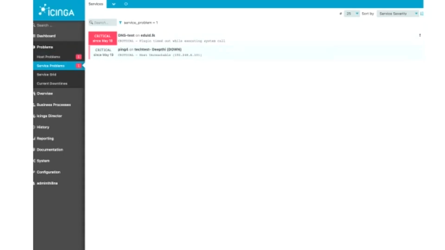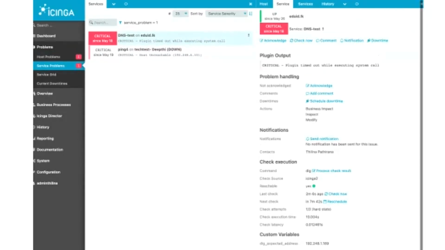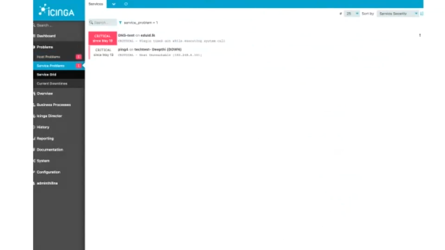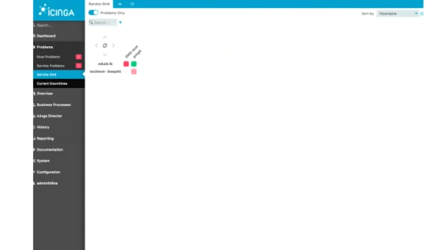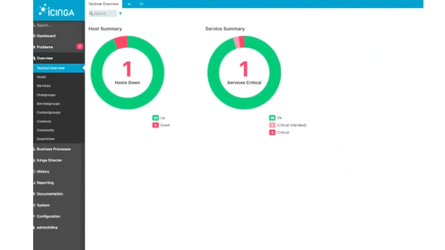And then the first one is DNS test on eduid.lk is having a critical. So it's saying it's since May 18. So that is because we don't run a DNS server on this particular location. Because of that, it's giving me an error. But if you just look at this plugin timeout, so that is just to do the testing of problems. And the service grid, this is the example view of all the services and hosts.